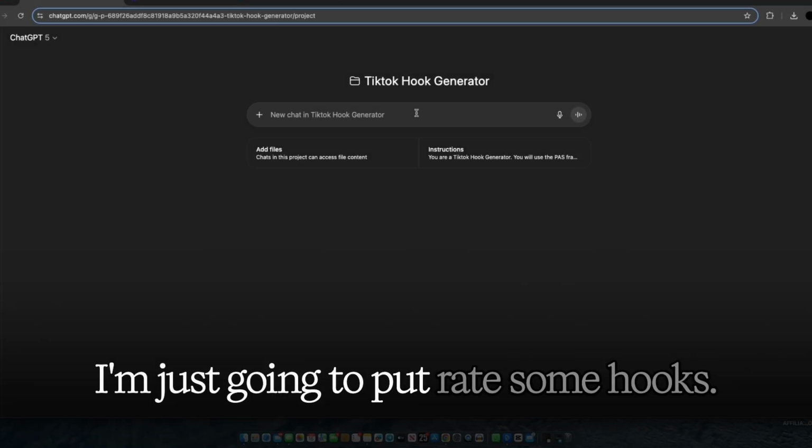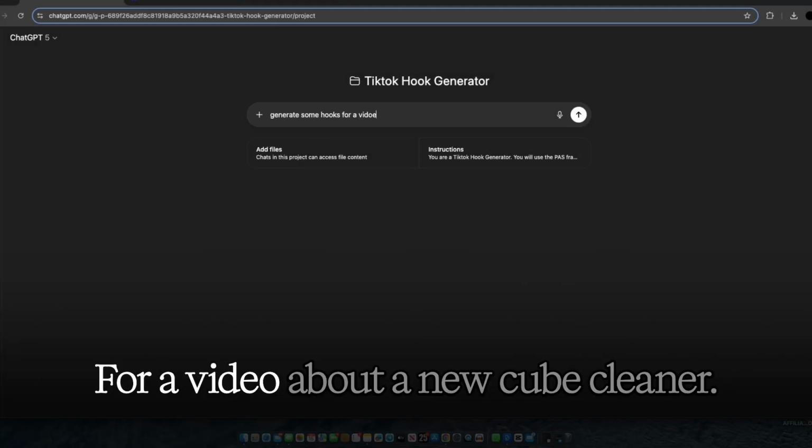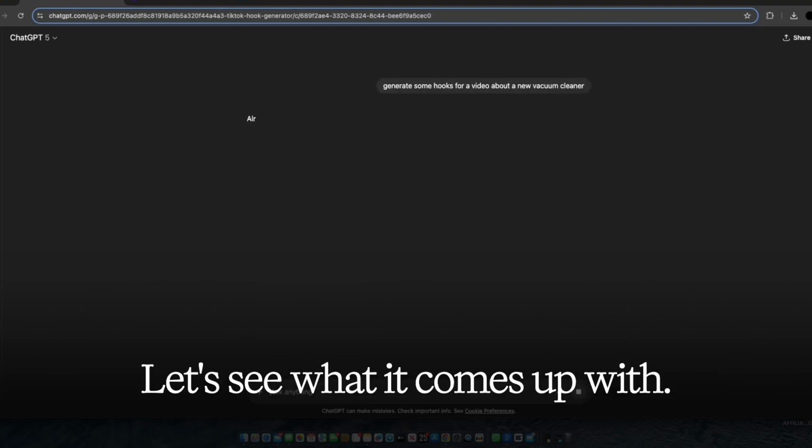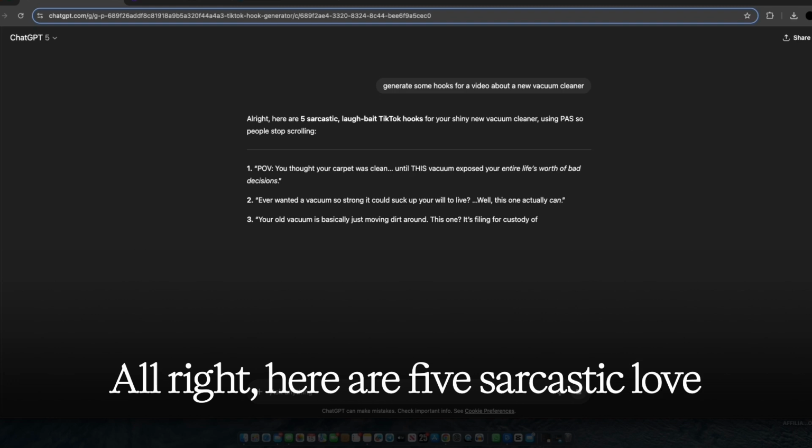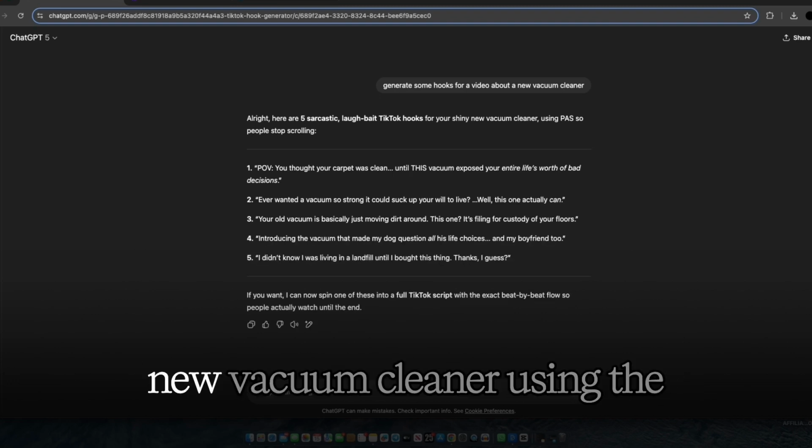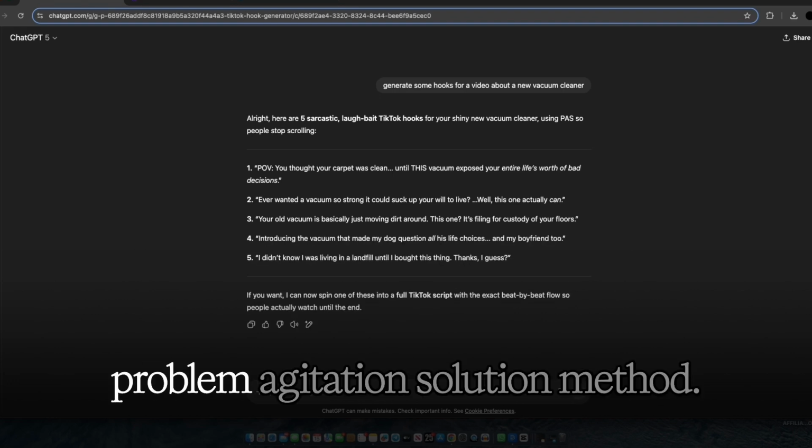Okay, so I've saved the instruction. So I'm going to go ahead now and test this out and see what it comes up with. So I'm just going to create some hooks for a video about a new vacuum cleaner. Let's see what it comes up with. All right, here are 5 sarcastic laugh bait TikTok hooks for your shiny new vacuum cleaner using the problem agitation solution method.